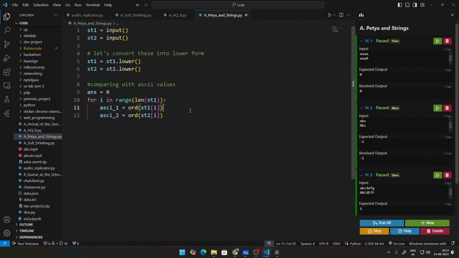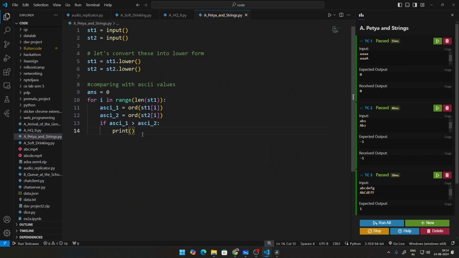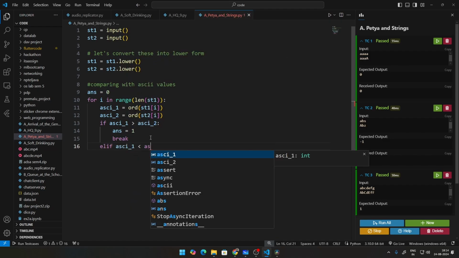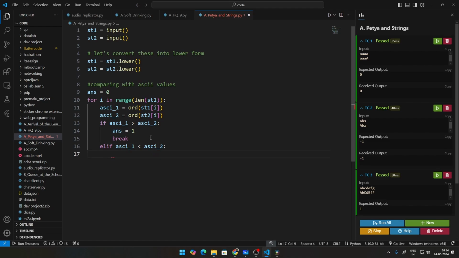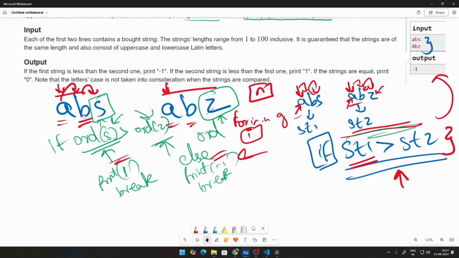Then all we need to do is compare these two ASCII values, right? We say if ASCII 1 is greater than ASCII 2, then the first is greater than the second string. We can print 1 and then break. Oh, we don't have to print anything. We can just say answer is equal to 1 and then break through this loop. Then if ASCII 1 is less than ASCII 2, we'll set answer to -1. That is, this particular string is smaller. As we discussed already, we are looking at the first instance where these two strings don't have corresponding equal characters, because then only we decide the lexicographic place for it.